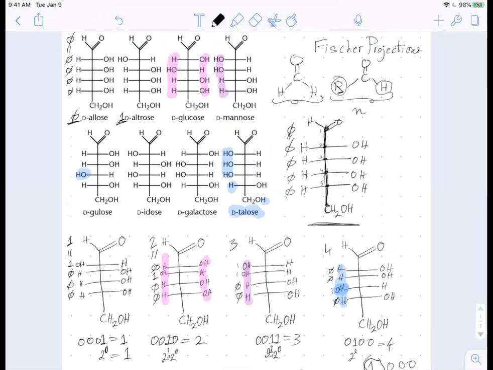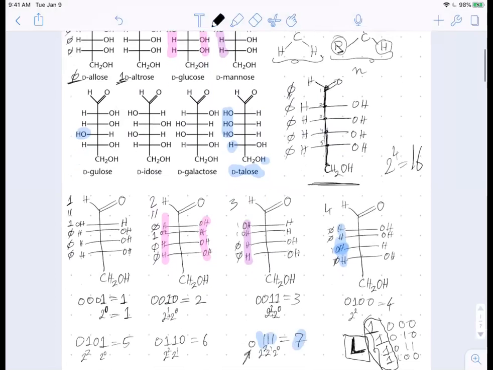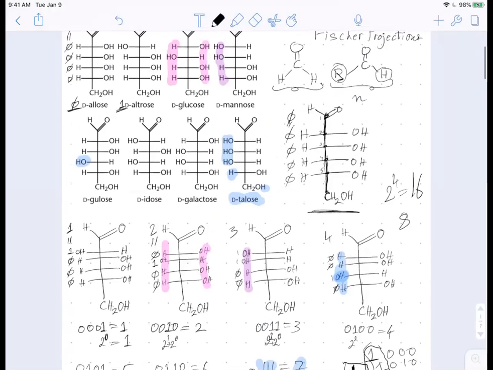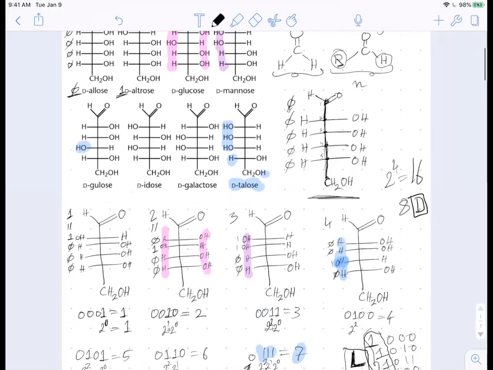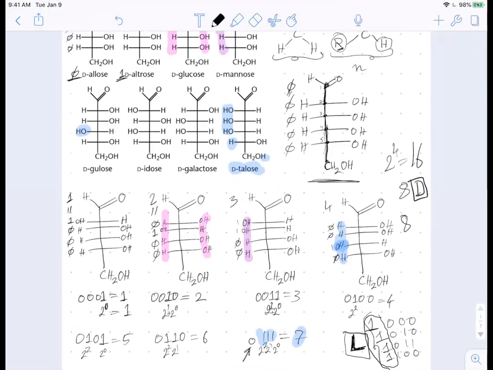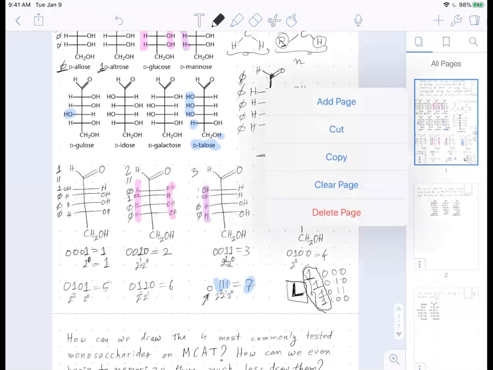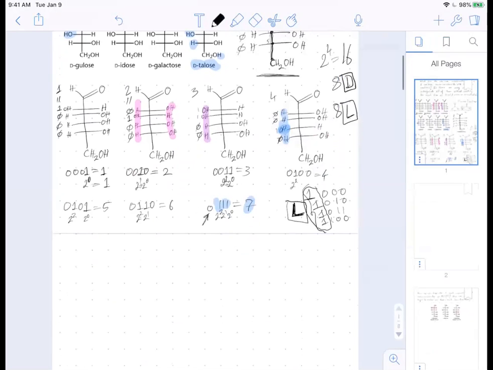So in all honesty, because it's 2 to the power of 4, there are four possibilities, that comes out to 16 combinations, right? 8 of those combinations, which we're shown here in this diagram, are actually in the D configuration. And the other 8 of those combinations would be in the L configuration. And just to give you an example of that, let me add a page so we can do some work.